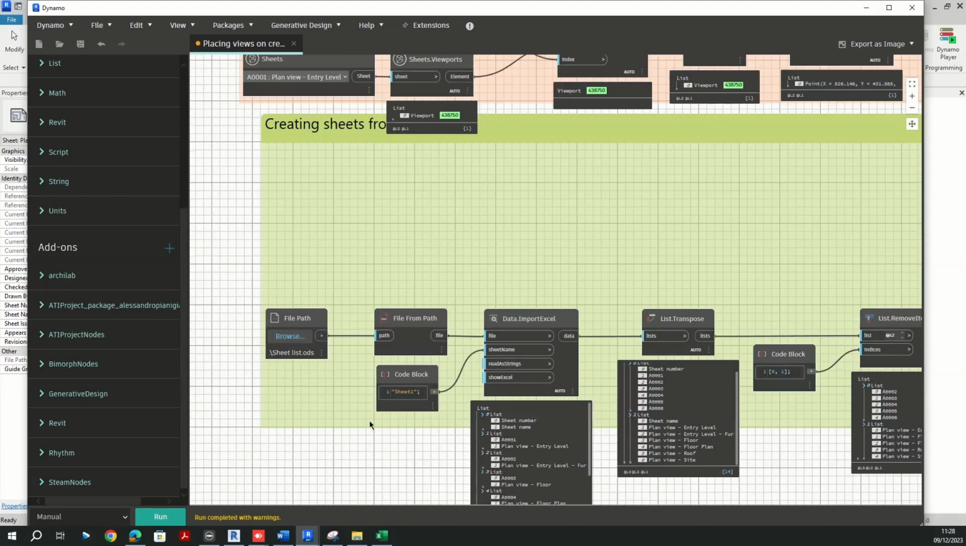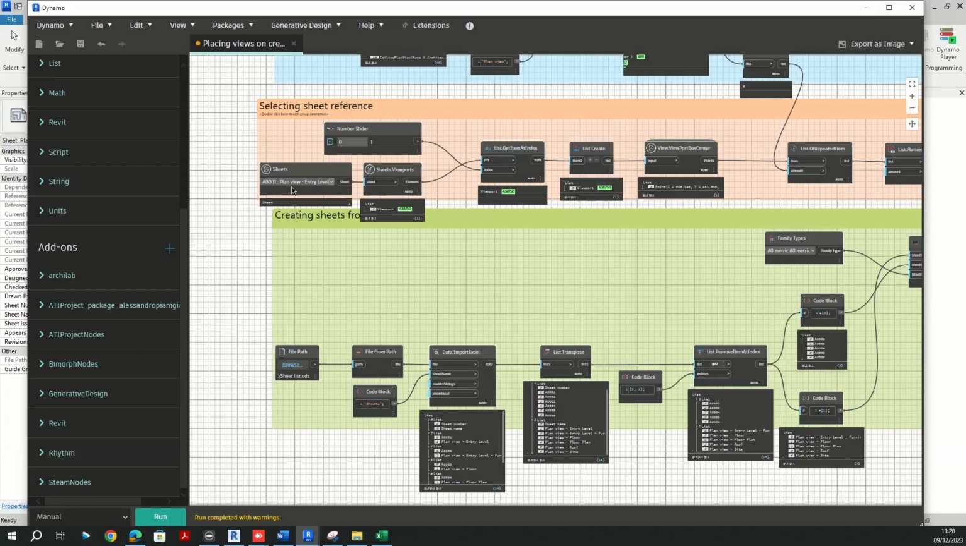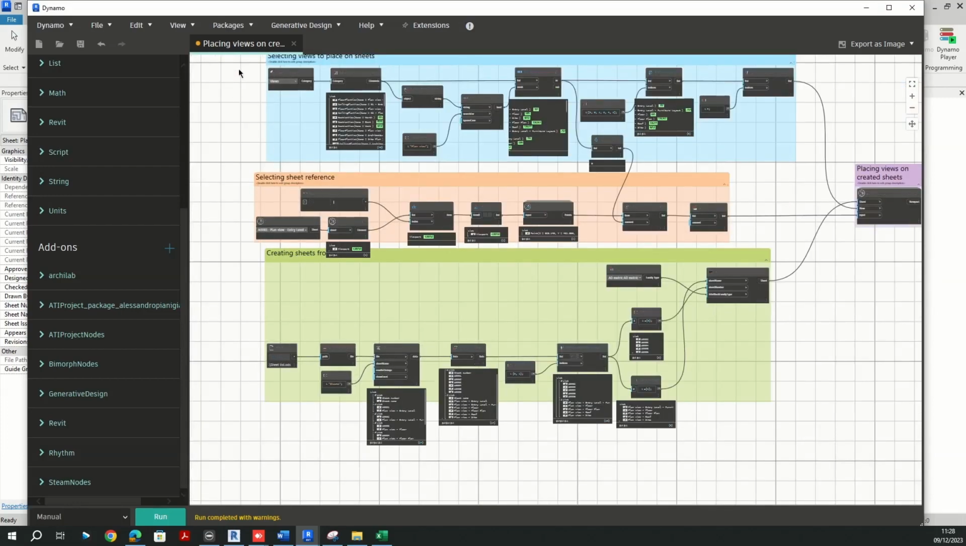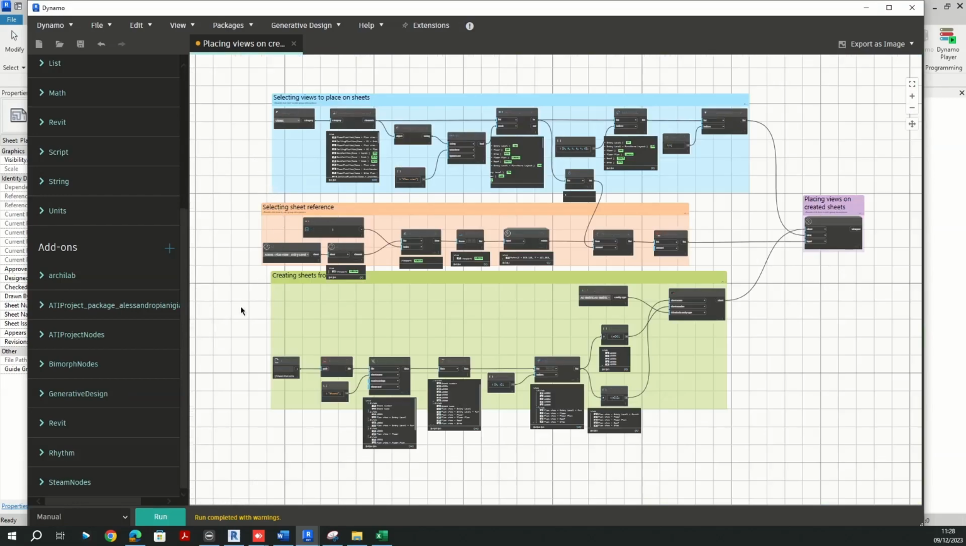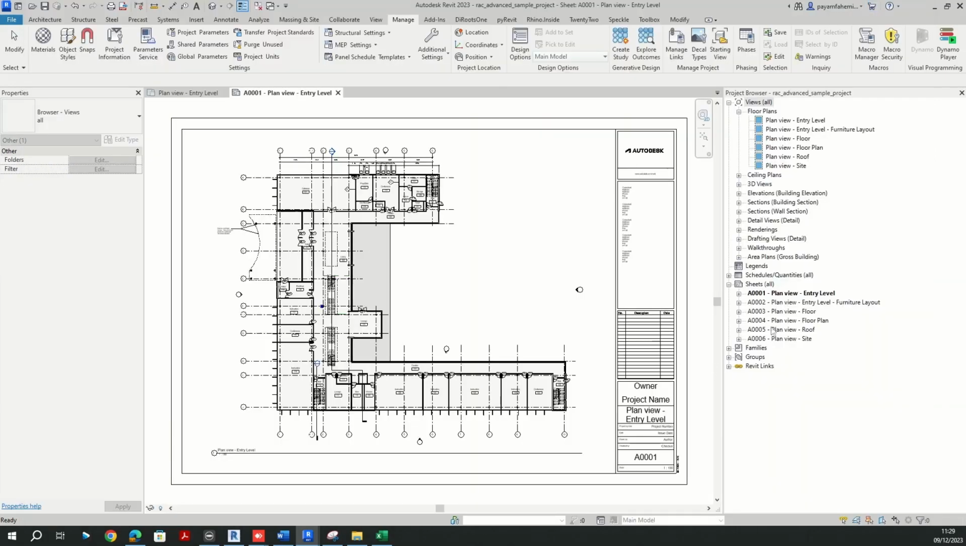I have this one here, Sheet 1. I have selected this one as well. All right, I think we are good to go. Let's run the script. So it is creating the sheets from scratch and placing the views on those sheets. So let's figure it out.